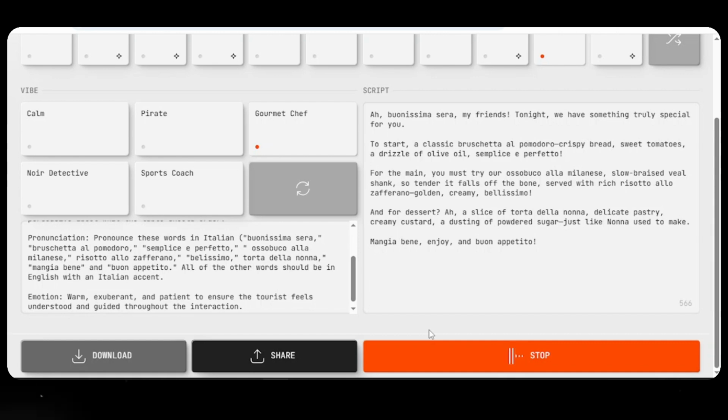For the main, you must try our ossobuco alla milanese, slow braised veal shank, so tender it falls off the bone, served with rich risotto allo zafferano, golden, creamy, bellissimo. And for dessert, a slice of torta della nonna, delicate pastry, creamy custard, a dusting of powdered sugar, just like nonna used to make. Mangia bene, enjoy and buon appetito.